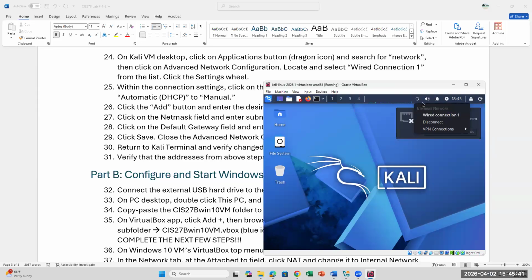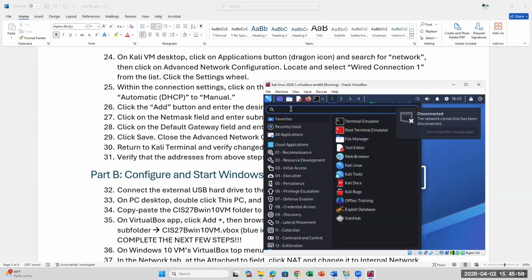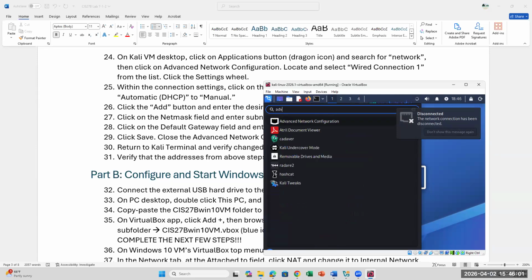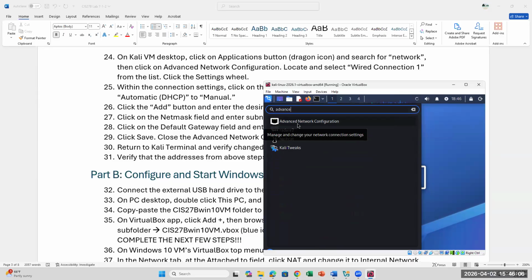if I click on the little circle here and click on wired connection, it's going to take me into the advanced network settings. Now, if I click on it and it doesn't respond because it's still trying to think, you can click on the dragon icon, which is the application list, and you can go to advanced network configuration, and it's still going to take you there. So the whole goal is to get to your advanced network configuration. You can click on the dragon icon and search for that, or you can click on your network settings icon, which is on the top right.